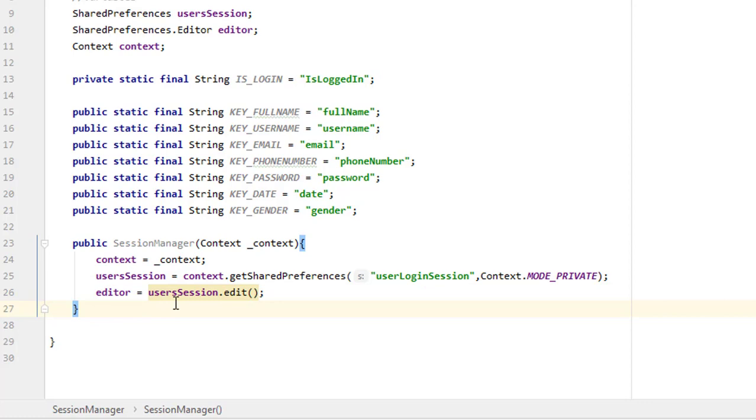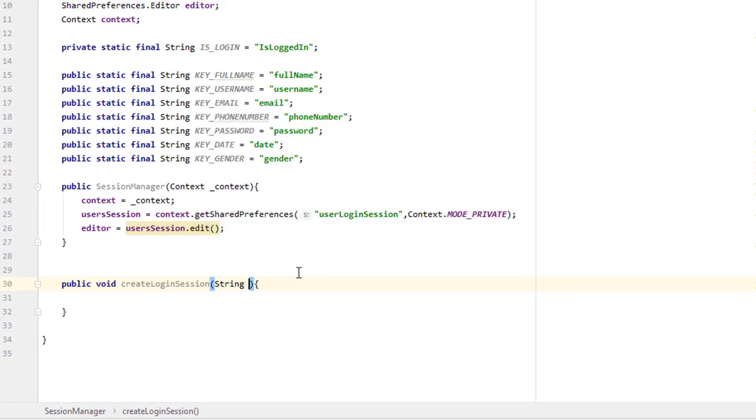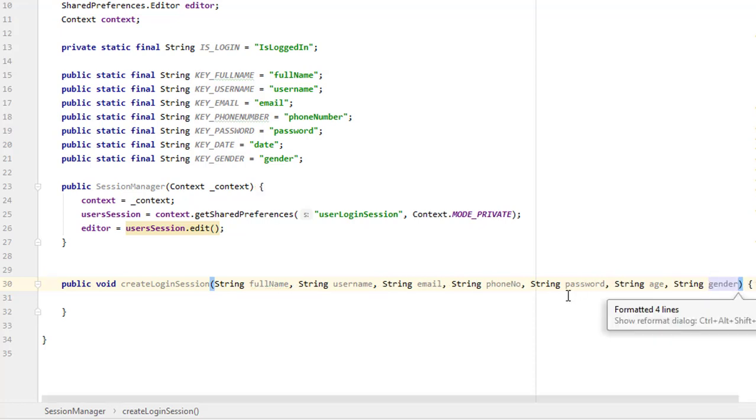So we have created the constructor. So the next thing we want to create is a public function, create login session, and inside this function basically we want to get all the fields for which the user wants to store the data. So let's just first define all the names in a string. Okay, we have created all these parameters, or we define all the parameters with the full name, username, all these values we get from other activities.